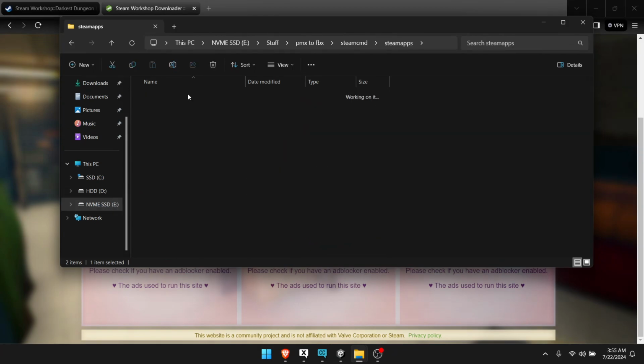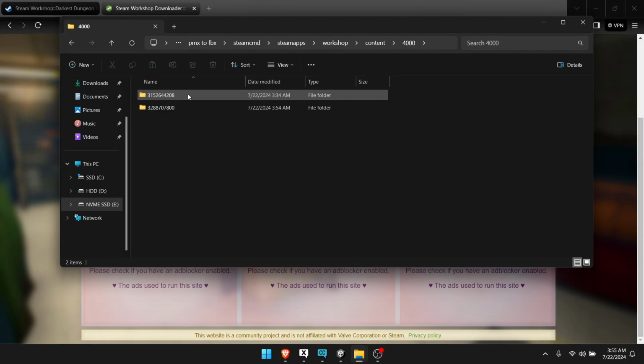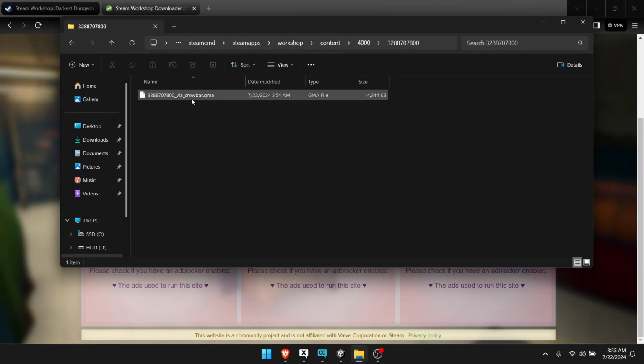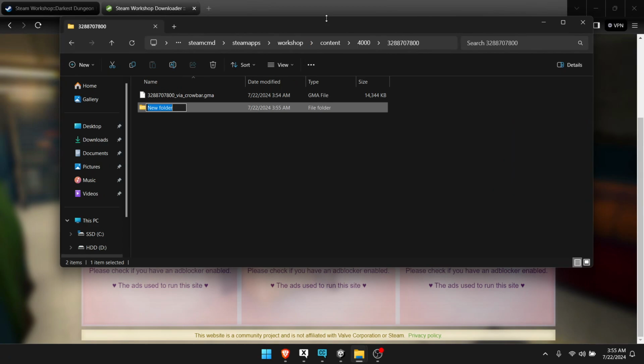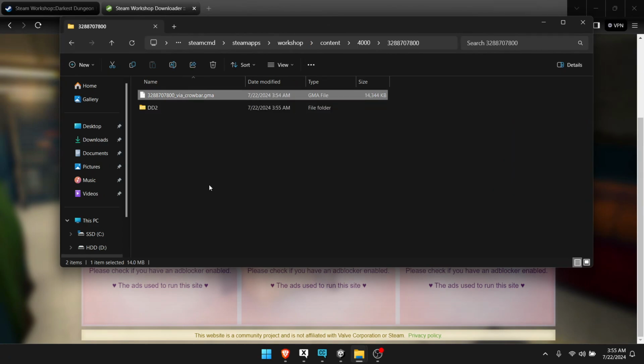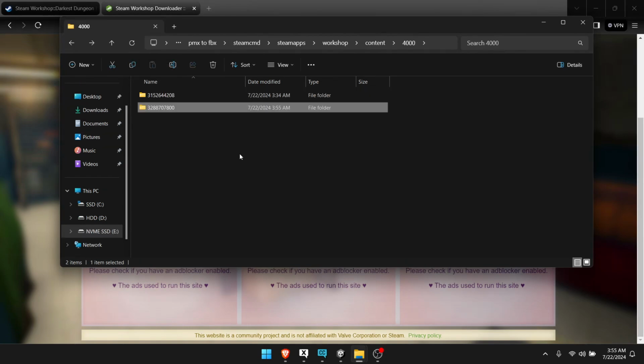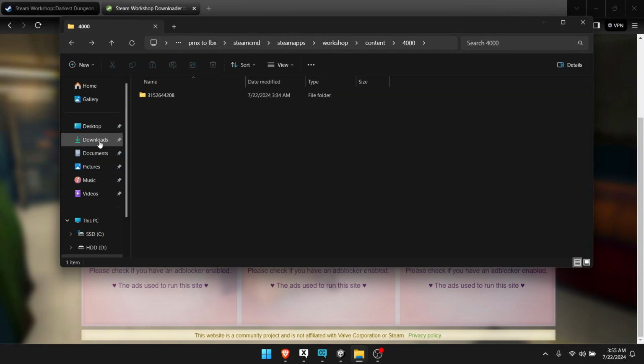Go to Steam Apps, Workshop, Content, and you can see this is your item. I think I'm gonna put that back there. So you will see it's a GMA file. What we're gonna do here is make a new folder. Darkest Dungeon 2. Drag this here. Drag this to our downloads. And delete that, because we won't be needing it anymore.